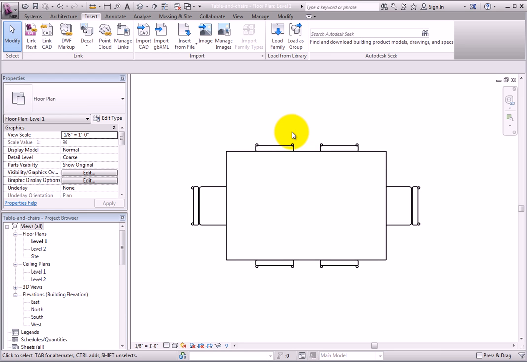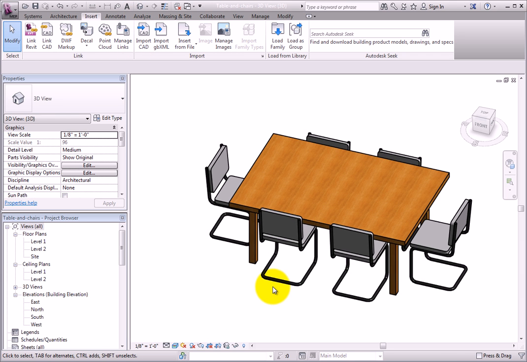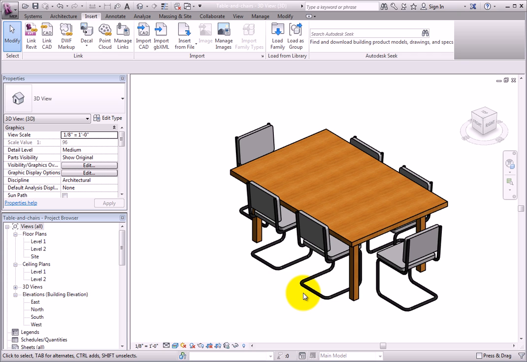Notice that the table in my model changes. It once again has square corners. I'll switch to the default 3D view. The reason it has square corners again is because I reloaded the original definition of the table from Revit's family library. But I also loaded the new family.